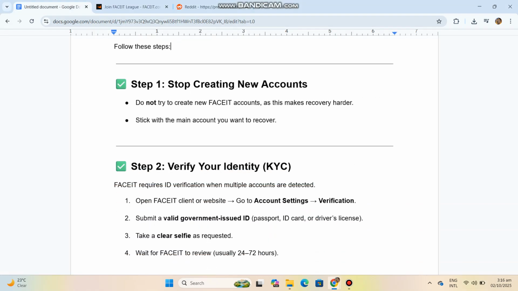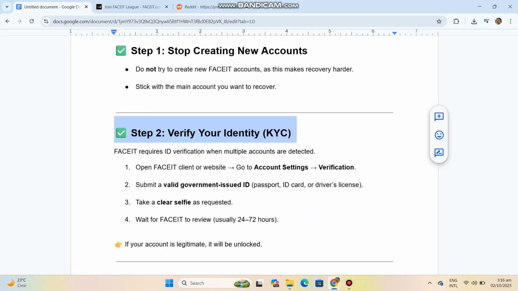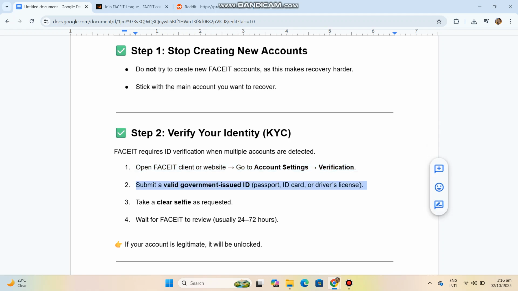Step 2. Verify your identity, KYC. FACEIT requires ID verification when multiple accounts are detected. 1. Open the FACEIT client or website. Go to account settings, verification. 2. Submit a valid government issued ID: passport, ID card, or driver's license.